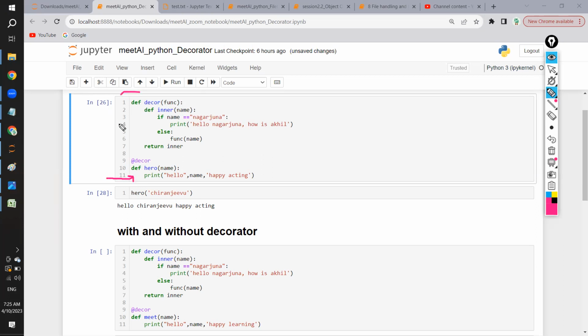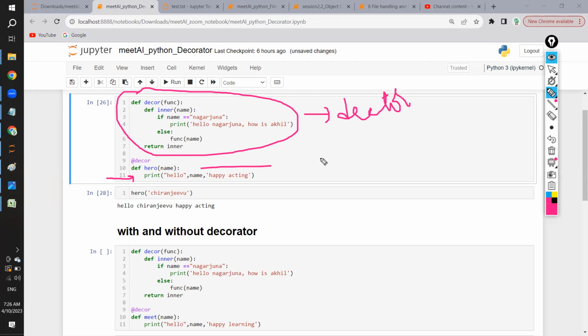This is the functionality you want to add. This is a decorator. To which function do you want to apply the decoration? My function, hero, which is the original function.